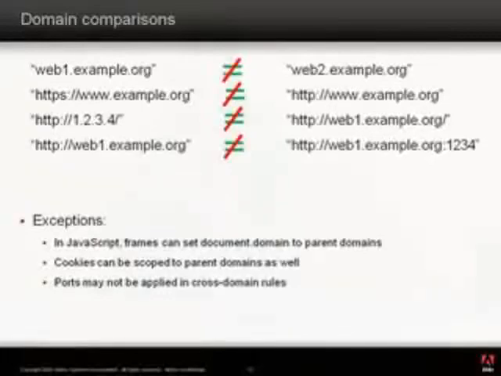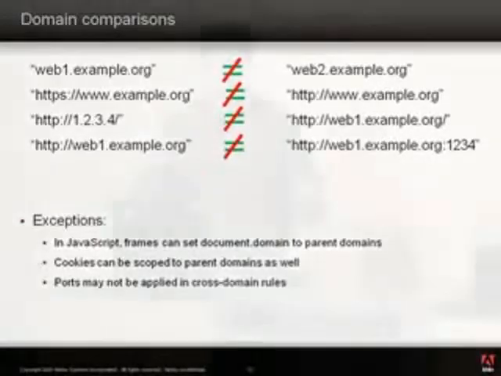And when we do our domain comparisons, we do full domain matching. So web1.example.org isn't the same as web2.example.org. We pay attention to ports, we pay attention to protocols. There are a couple of exceptions there. In the web model you can actually abstract things up to super domains. And ports aren't always recognized in certain situations. Sometimes when you're talking about cross-domain security, it's truly the domain, it's not the domain and the port. But for the most part, these rules apply.